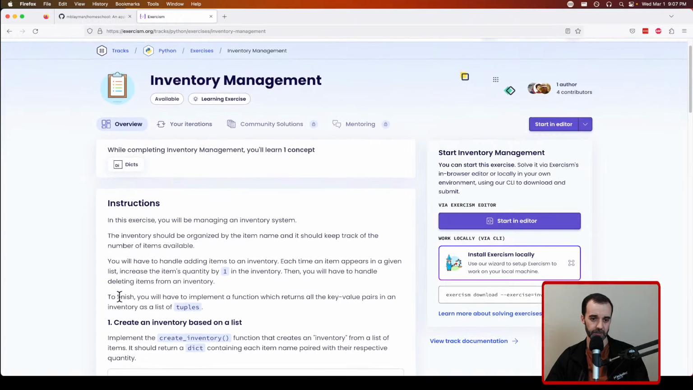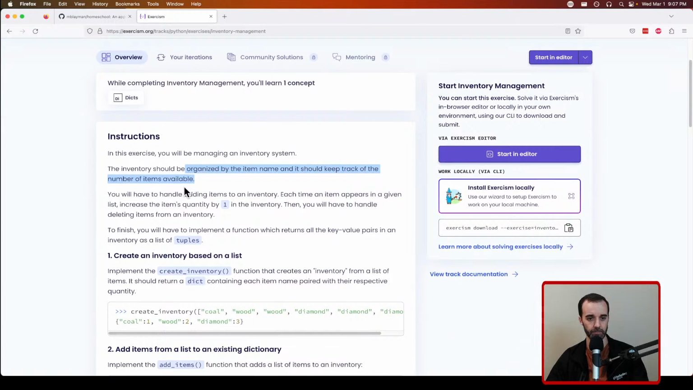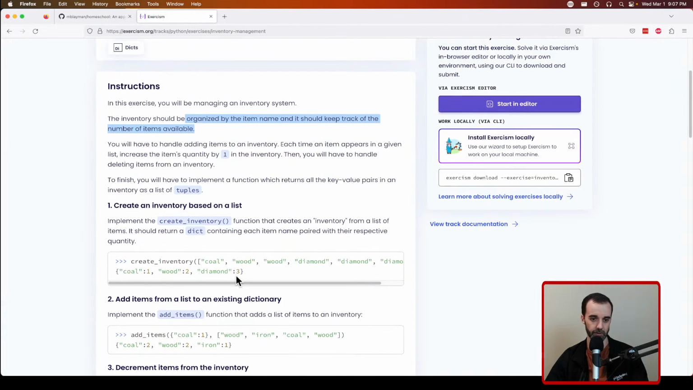It says, in this exercise, you will be managing an inventory system. The inventory should be organized by the item name and should keep track of the number of items available. You will have to handle adding items to an inventory. Each time an item appears in a given list, increase the item's quantity by 1 in the inventory. Then you will have to handle deleting items from the inventory. To finish, you will have to implement a function which returns all the key value pairs in an inventory as a list of tuples. Okay, so it seems straightforward enough.